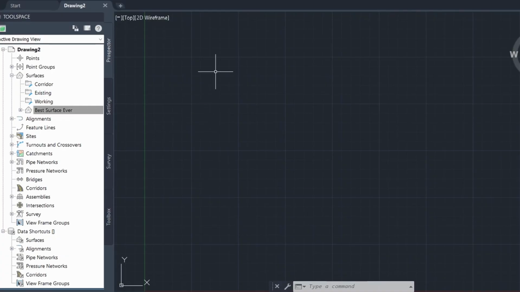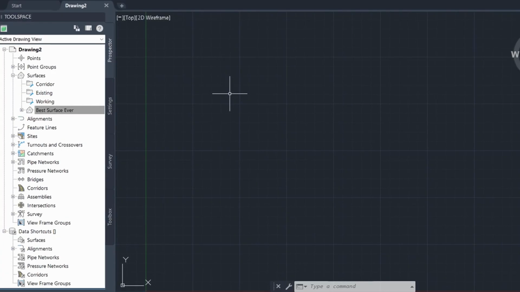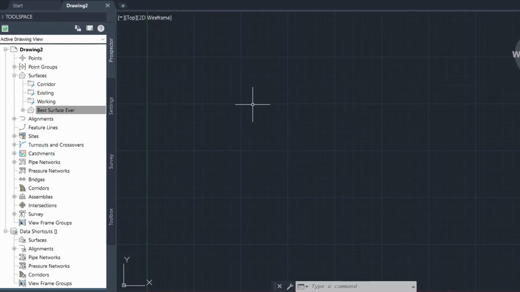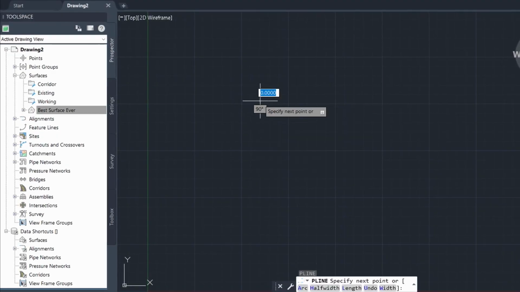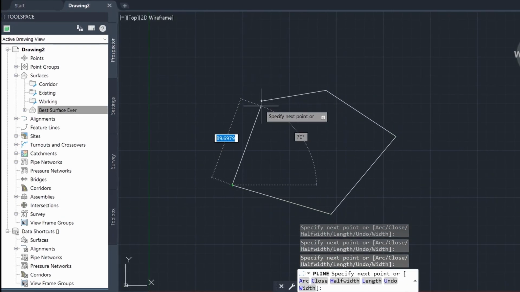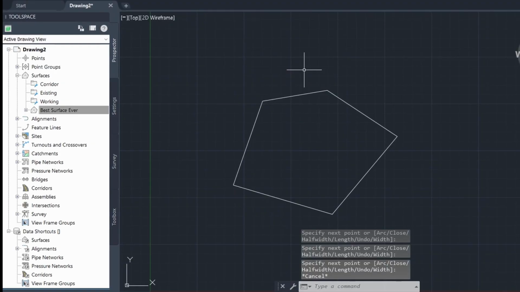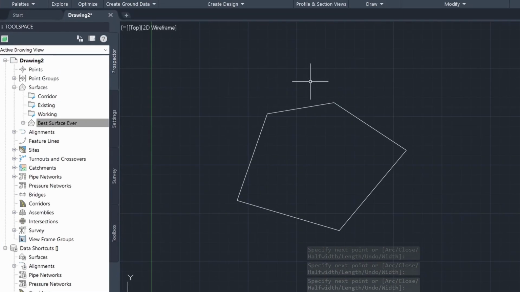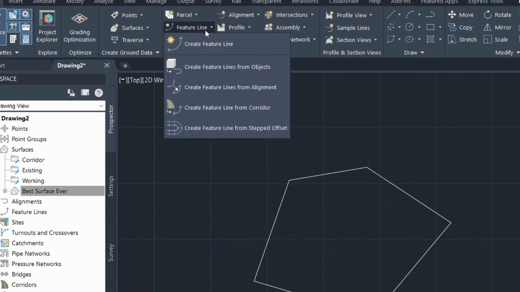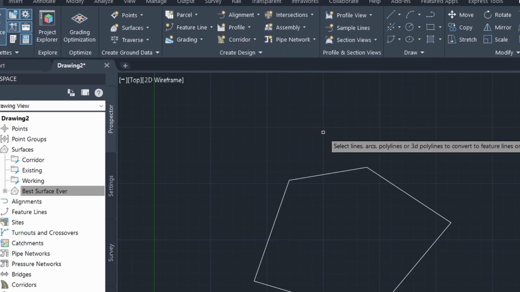So what we're going to do now is create a feature line. To start off, just draw a polyline. Okay, I've just finished drawing my polyline. What we're going to do now is go to the Create Design tab. We're going to click on Create Feature Line from Objects. And now we're going to click on the polyline that we just drew.